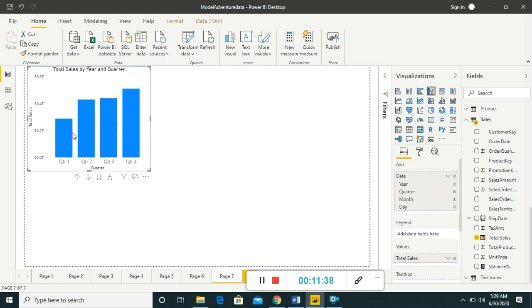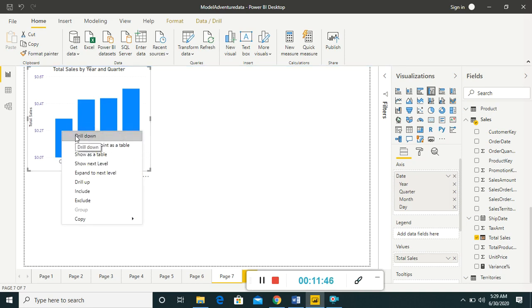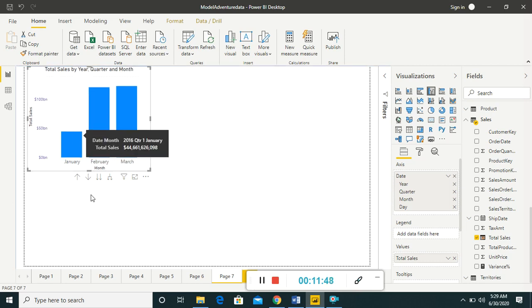In the same way, if we want to explore further in quarter 1, I can right click on it and further drill down. So you can see that the total sale is okay in February and March month, but there is some problem with the first month of the year. So by using drill down operation, you can reach some conclusion.